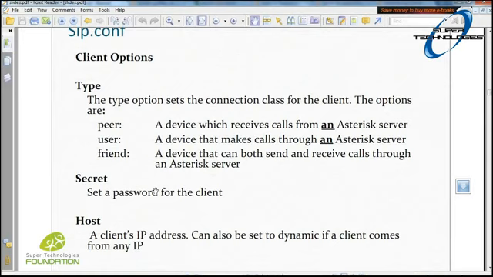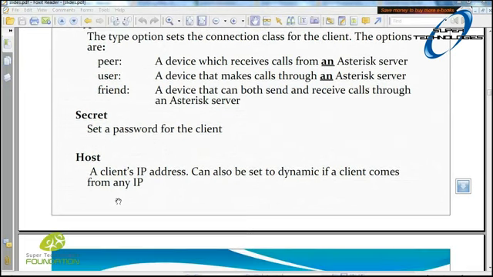SIP clients are of three types: peer, a device which receives calls from an Asterisk server; user, a device that makes calls through an Asterisk server; and friend, which can make and receive calls through an Asterisk server. Then there is the term secret, which is used for the password, and then host. For host, we can set any IP address or we can set it to dynamic.